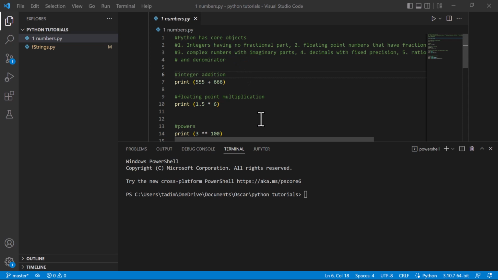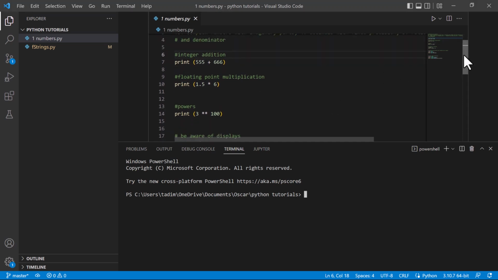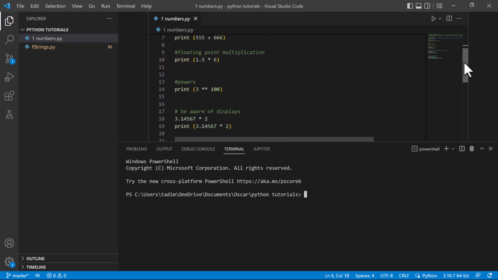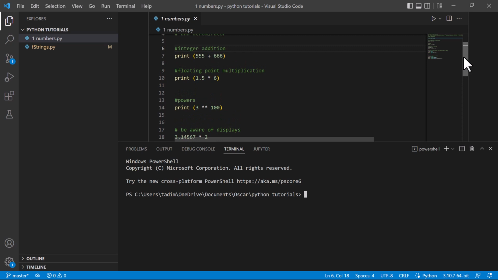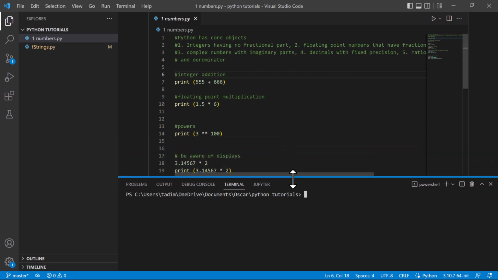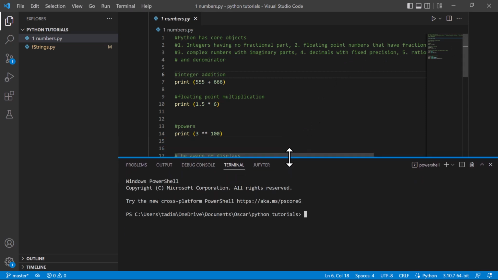Hello friends, so this video is pretty basic. We'll be covering numbers in Python. There are different kinds of numbers, but for now we're going to focus on integers, floats, and powers. Powers, of course, are operations on numbers.